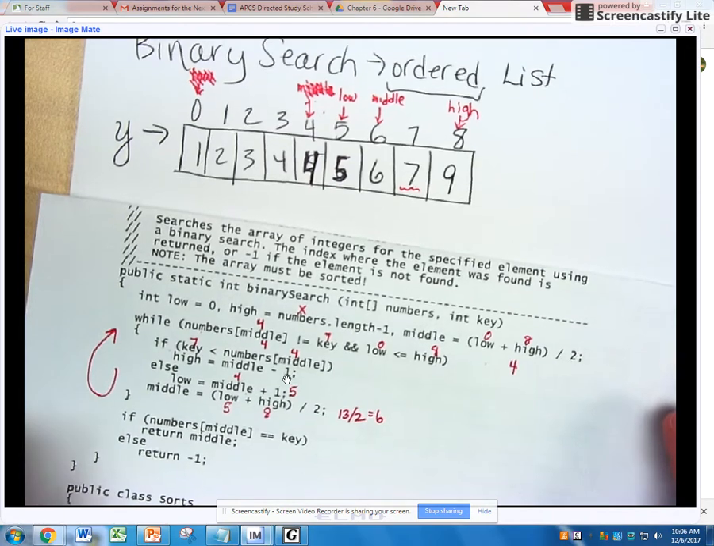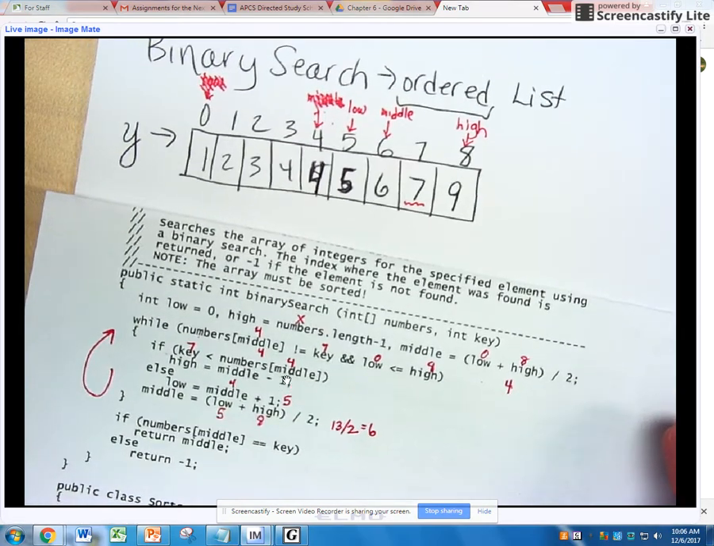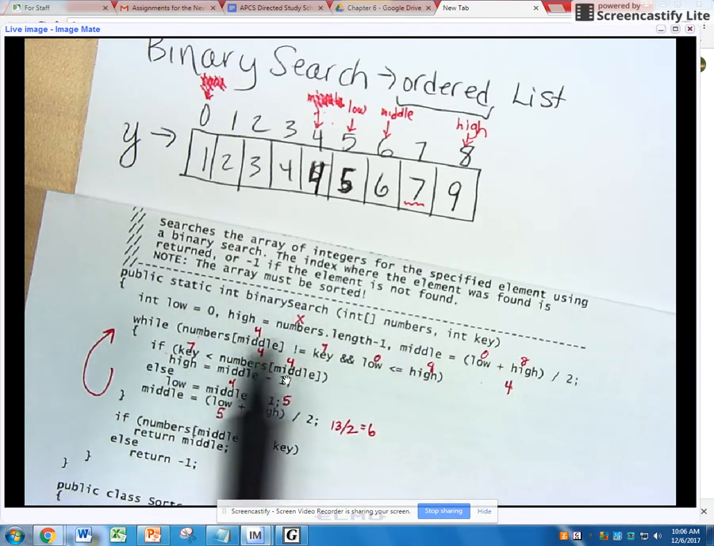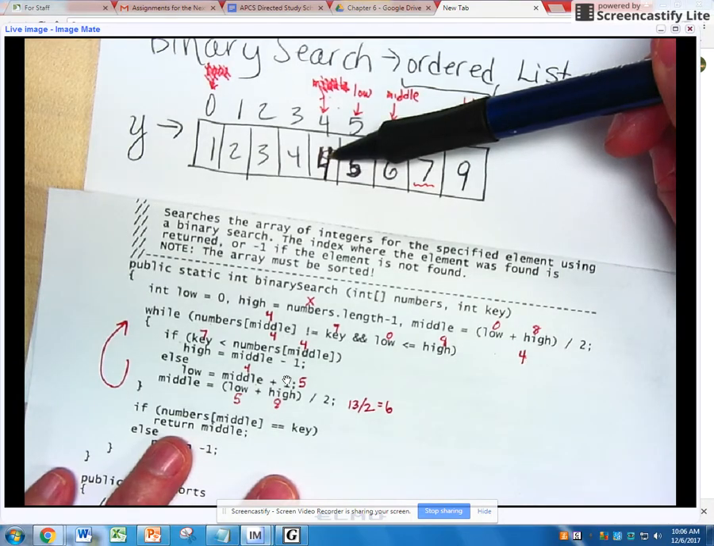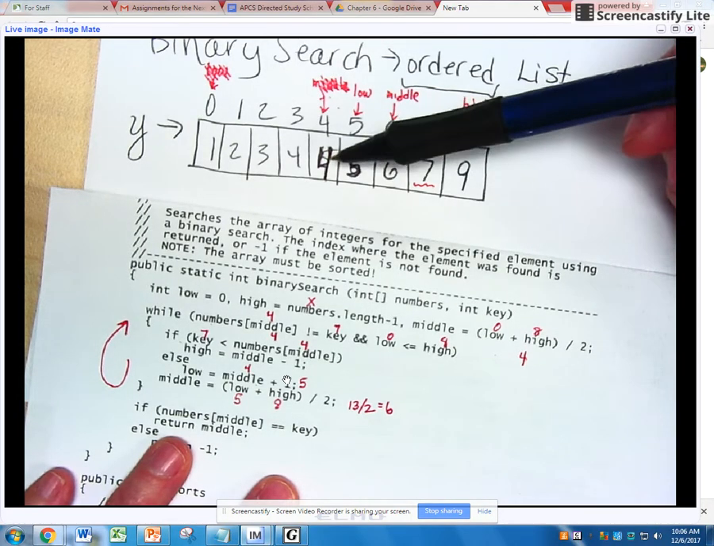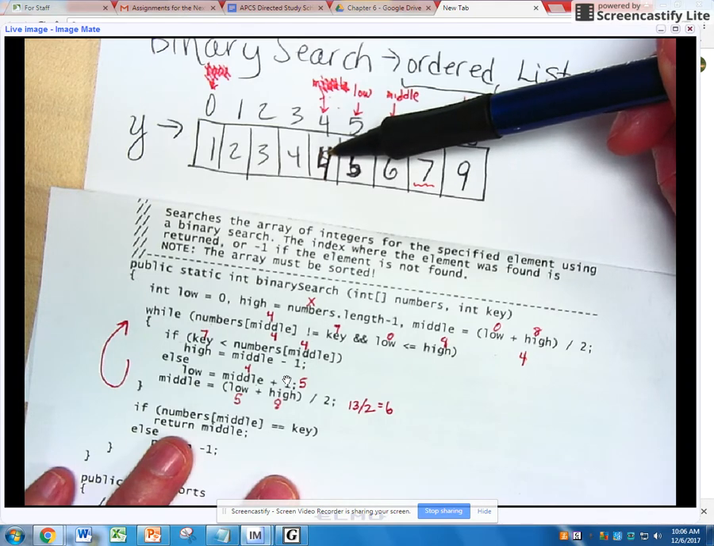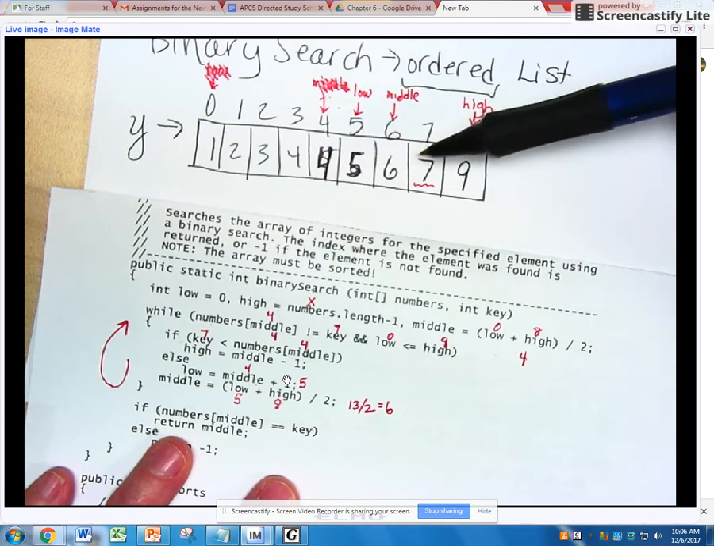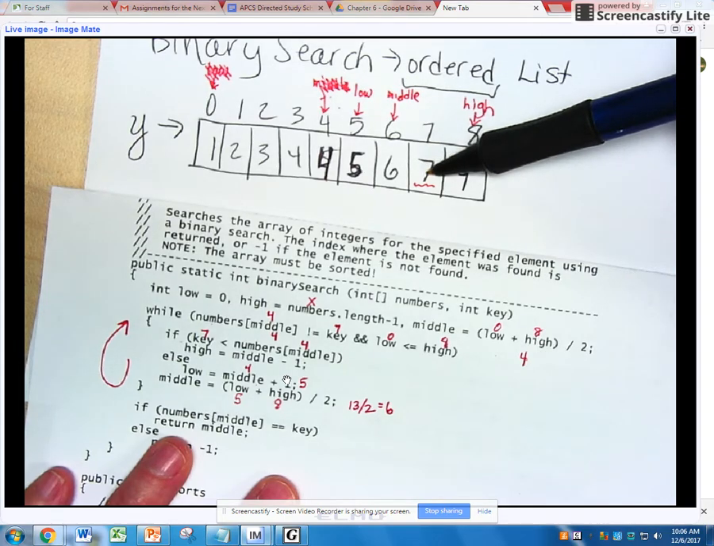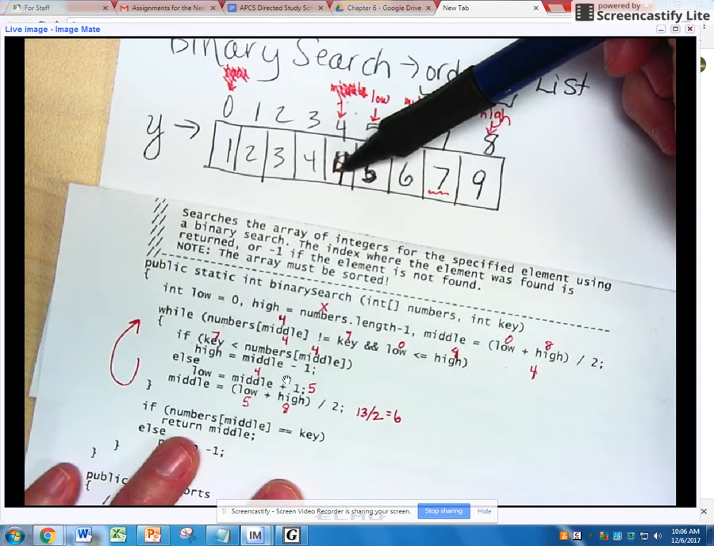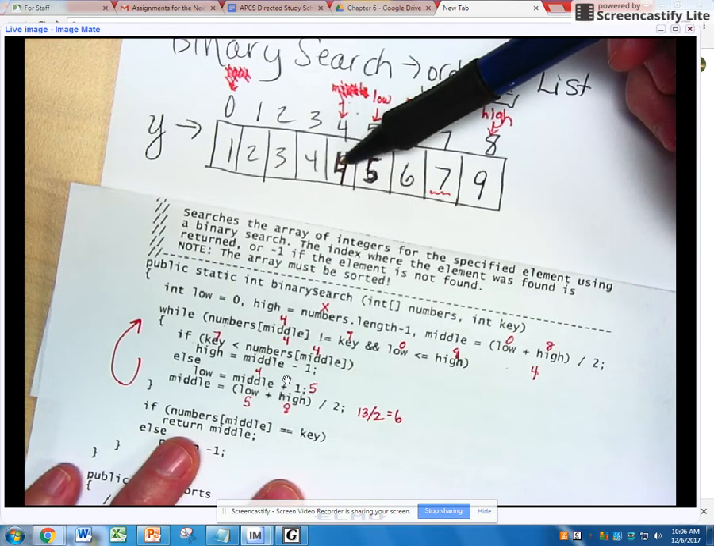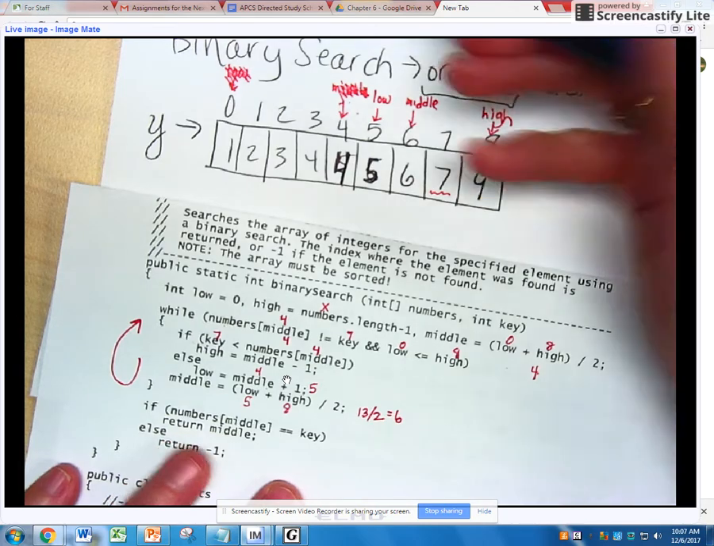But here I want to pause. What just happened? What just happened is that I was looking for 7. What did I do? I compared it to the middle value. And I checked, is 7 less than 4? It was not. So that must mean it's to the right. Since everything's in order, if 7 is not less than this middle number, that means it's got to be over here. So what did we do?